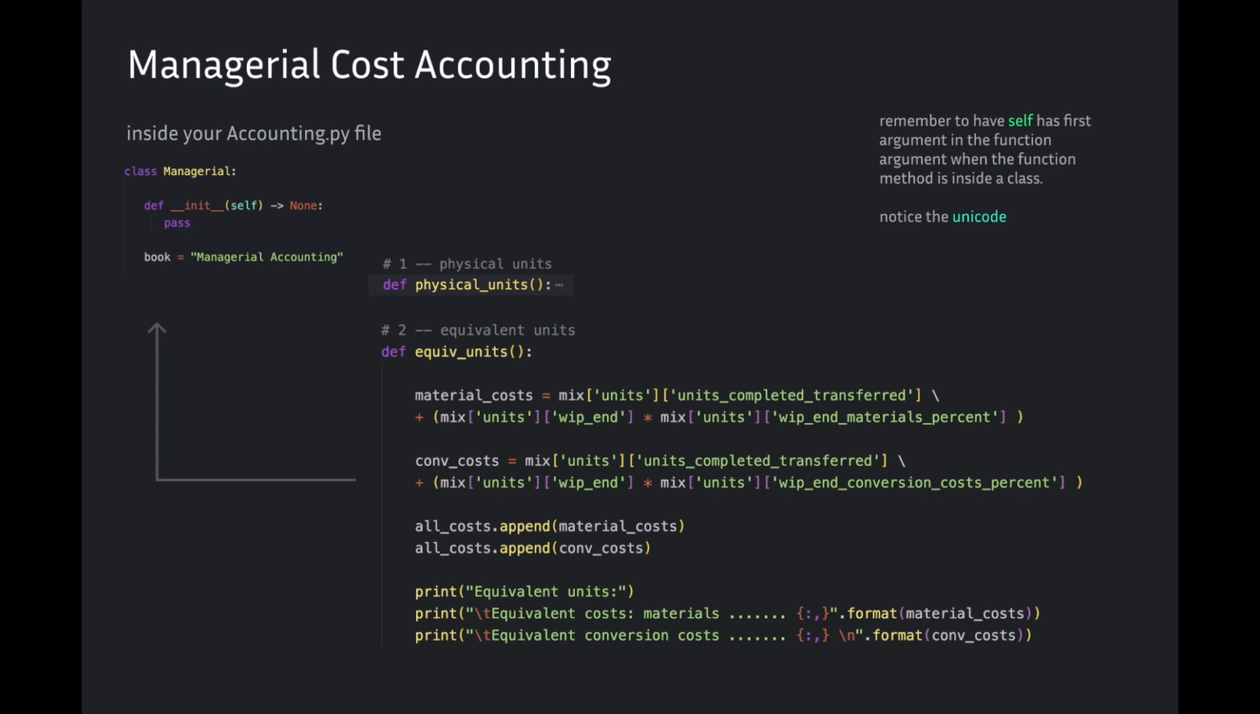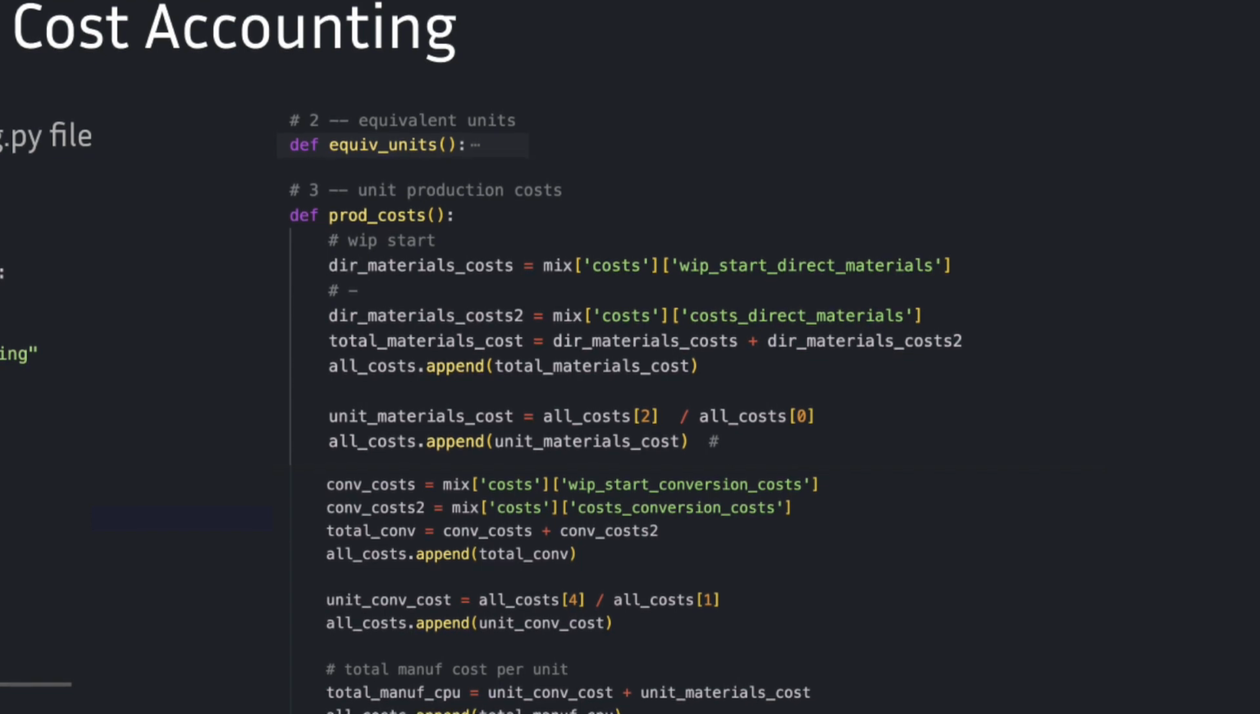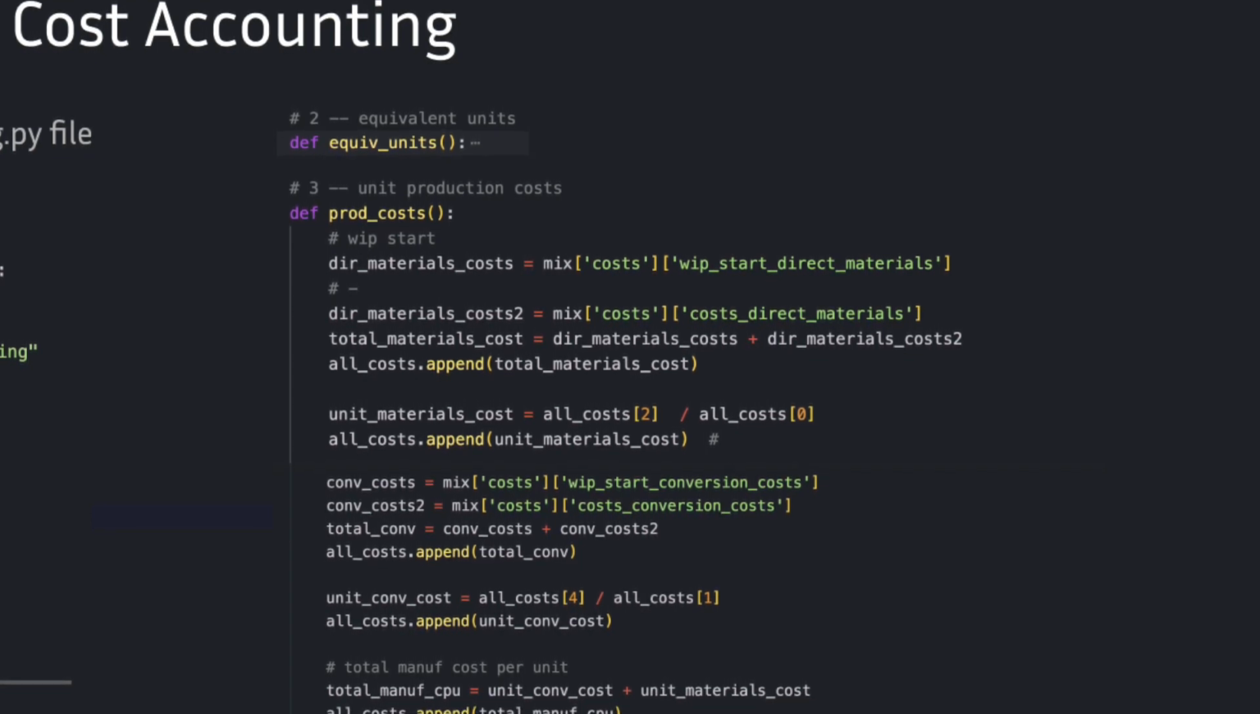All costs.append material costs. All costs.append conversion costs. Then we print out this information. Again, we can collapse the above method for better code viewing. The third method is unit production costs.